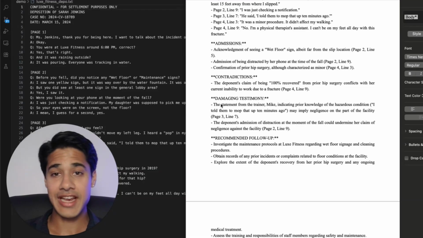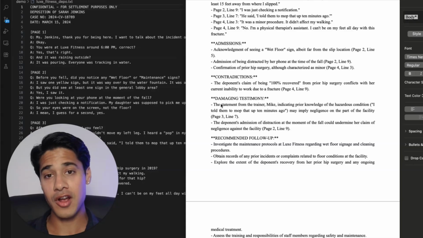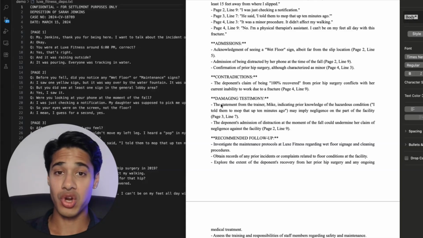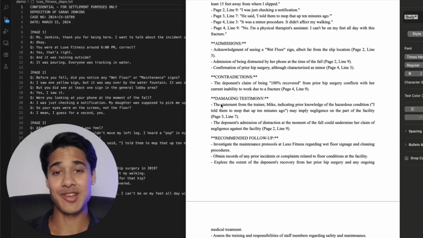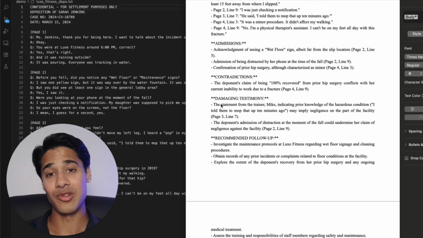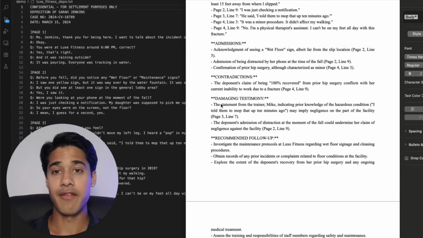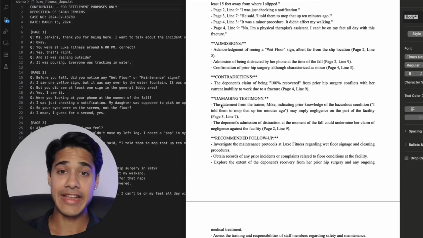The contradiction section catches the one that matters the most for cross. She claims she 100% recovered from the 2019 surgery at page 4, but then on the same page she says the current injury has ended her career as a physical therapist assistant. The model flagged that without being told to look for it. This damaging testimony covers the trainer Mike's statement, the prior knowledge of the hazard, and the phone distraction admission, which weakens her negligence claim against the gym.